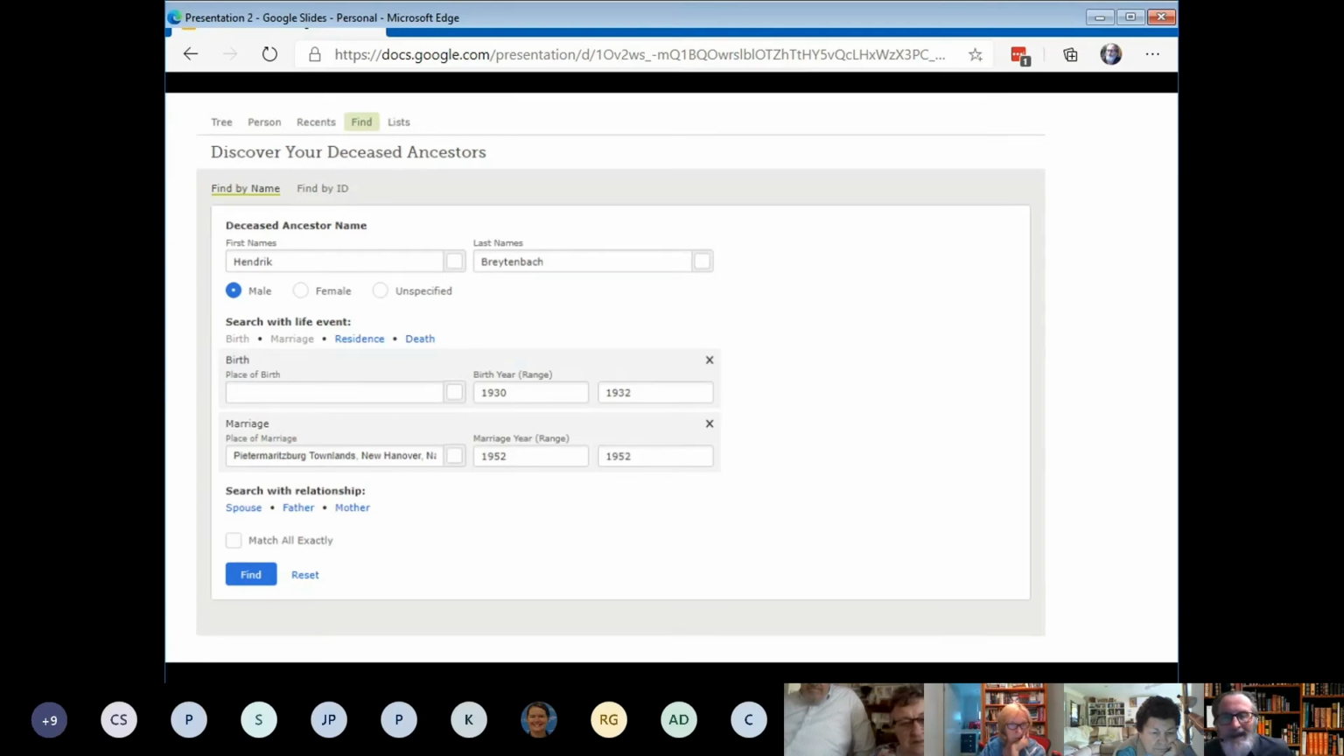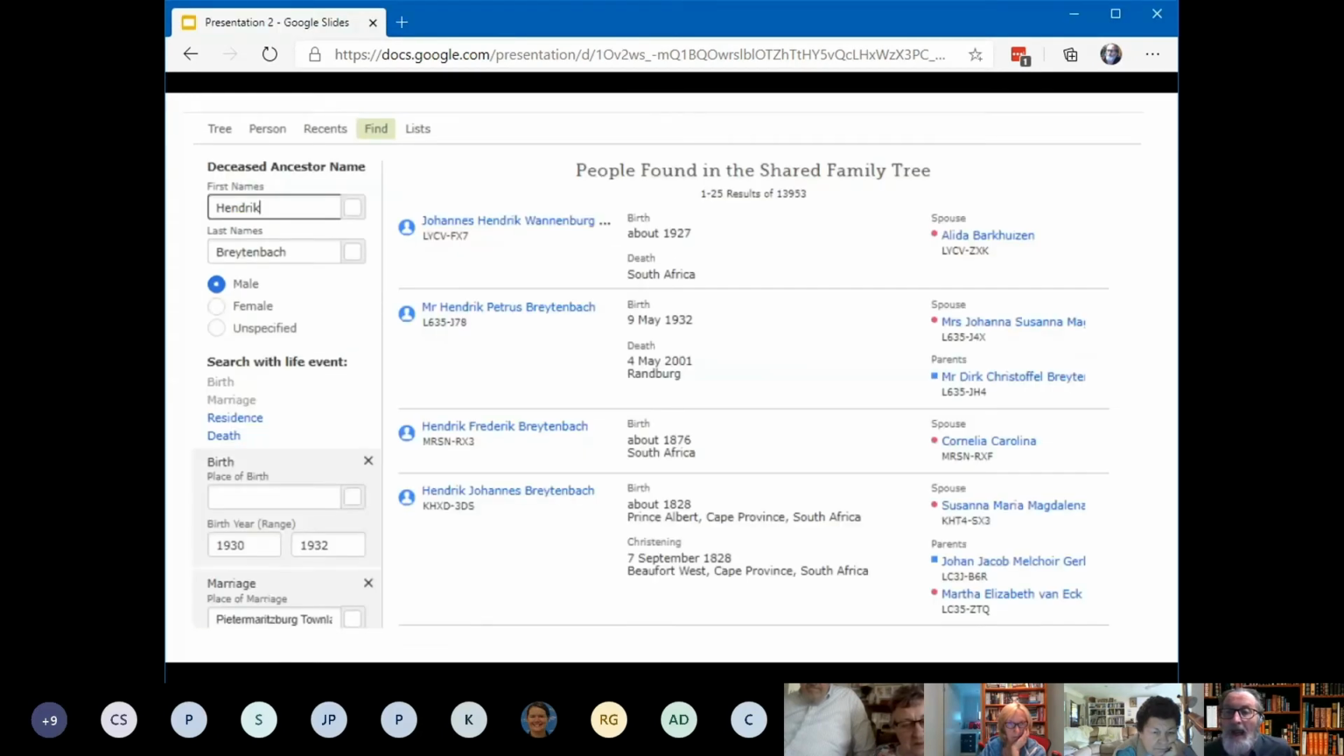What I'm looking for now is, are there any other records for Hendrik that have been indexed? And wonderfully, in the shared family tree, there we have the marriage of Hendrik.